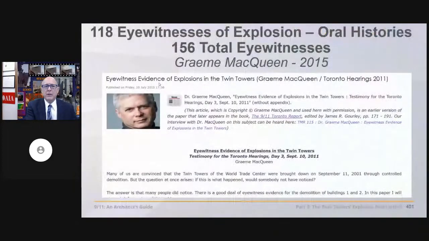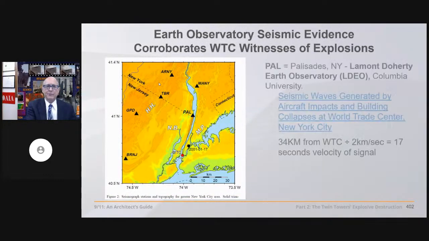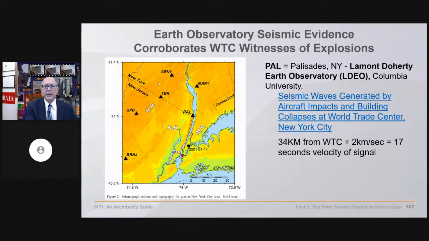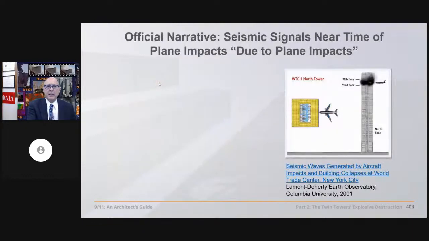What about the first responders? 118 of them. We read you a couple of dozen. I'm not going to read you all 118. It's now 156 for the excellent research of Graham McQueen, who spent additional time in the last several years examining these reports. But there's another witness called the Lamont Doherty Earth Observatory, which detected seismic waves near the time of both the airplane impacts and the collapse of the towers. FEMA and NIST relied on these reports from Columbia University. So let's take a look at them.